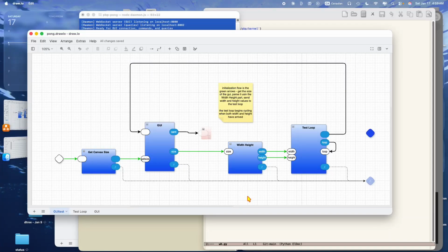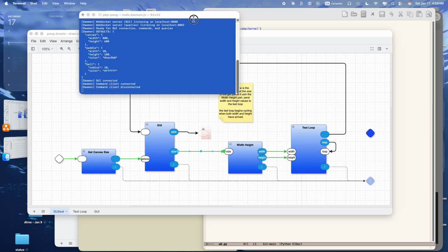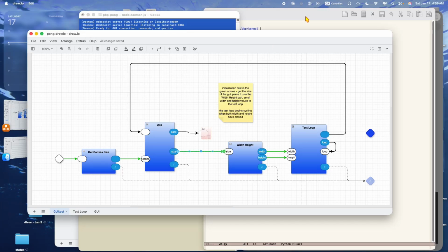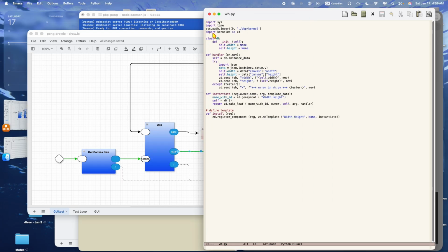Let's look at the width height component, this one here. That's just an initialization thing. What comes in on here is something like this, basically a piece of JSON that contains default sizes for canvas, paddle, and ball. And I've implemented this. It's simple enough to implement in Python.